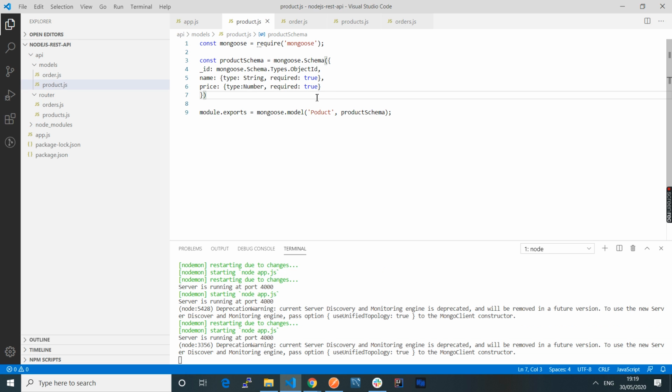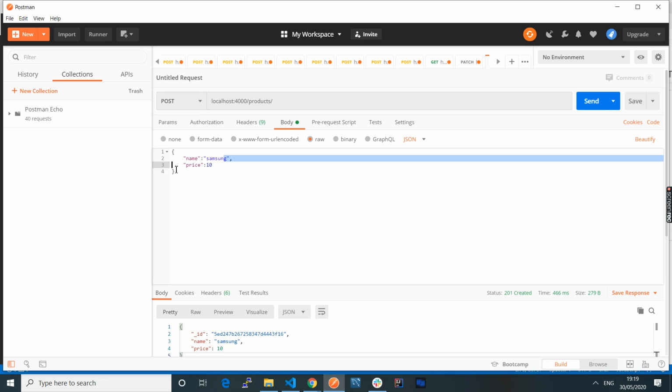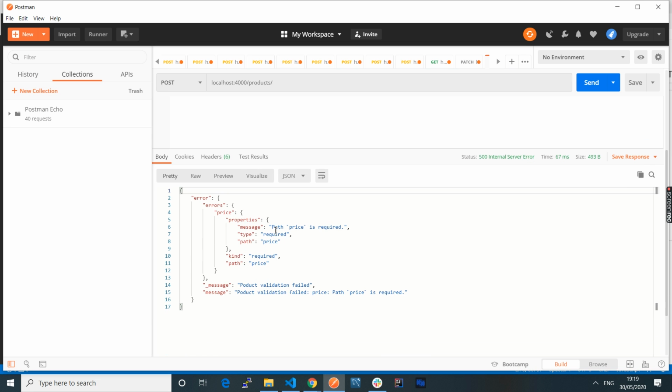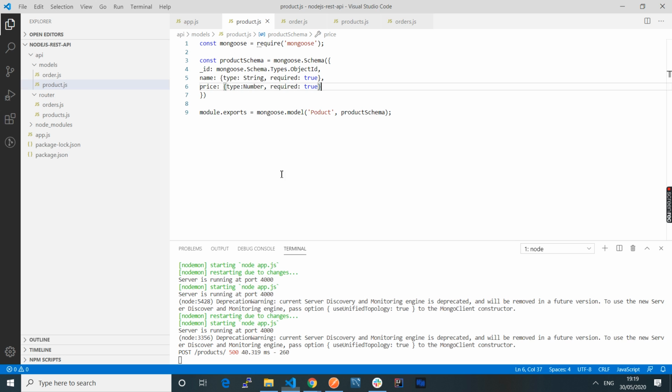Now in case we want to add something in order or in product, and we are not passing the name, the error message we will get is that name is required. So let's check from Postman. In case I try to add a product, and suppose I am not passing the name and I try to add it, it will give me an error that path price is required. So definitely we have to pass price here because we already have written a check over here for price and name.